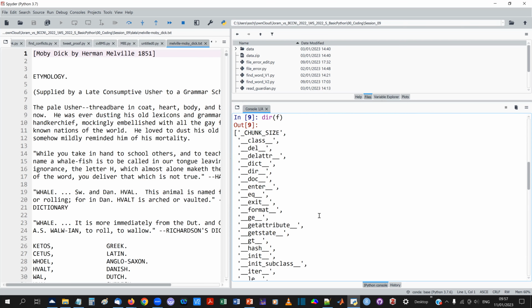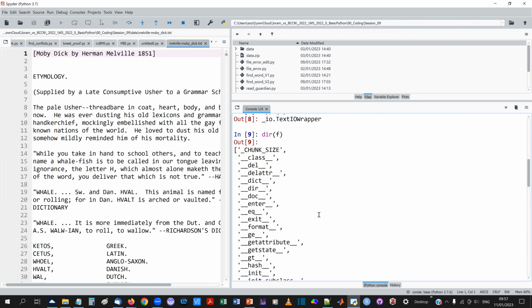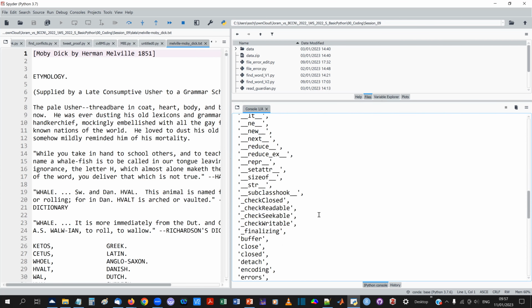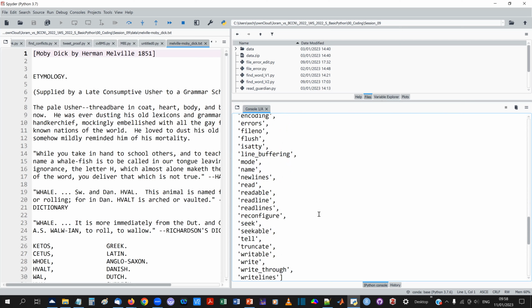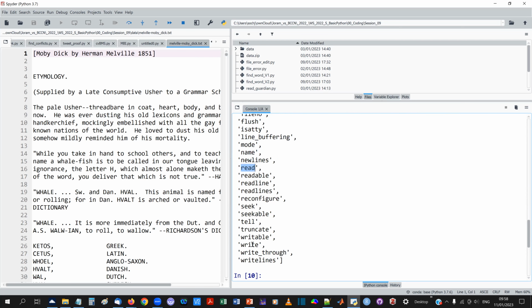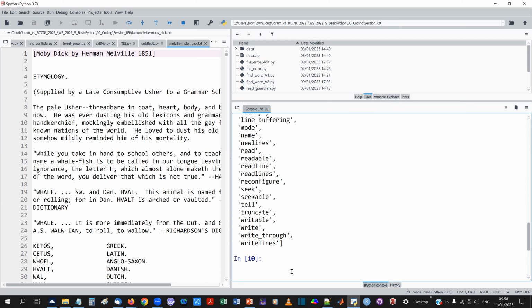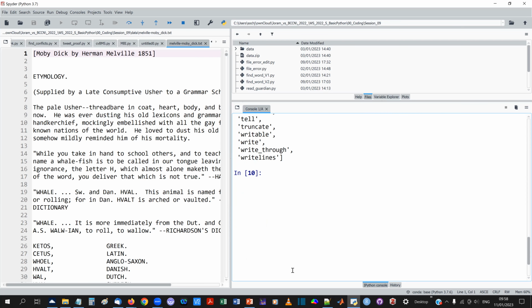Once again, there are a lot of methods starting with double underscore. We can ignore this for the moment, but we see things such as read and write. This sounds very good. So let's just try to use read and write the command text equal to f.read without any input.